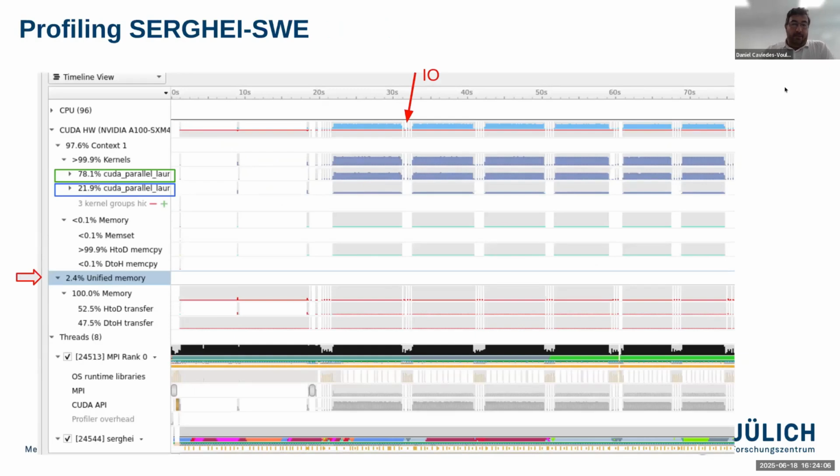So finally, I'd like to show very quickly how the profile of SERGHEI shallow water looks, and this is done with Nsight Systems on Juwels here in Jülich. I should mention it's also our dam break problem, so it's the standard case that we do all our benchmarking in. And a typical profile looks like this. I think what should be a typical trace, I should say.